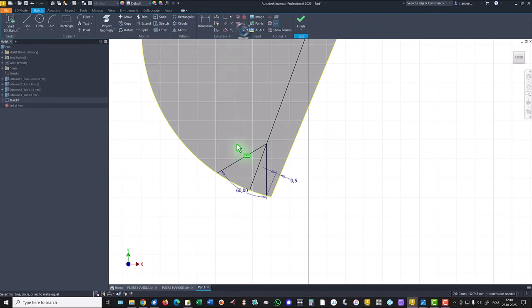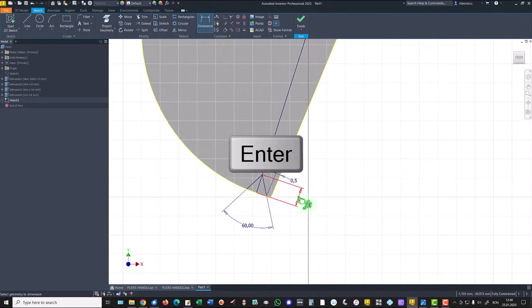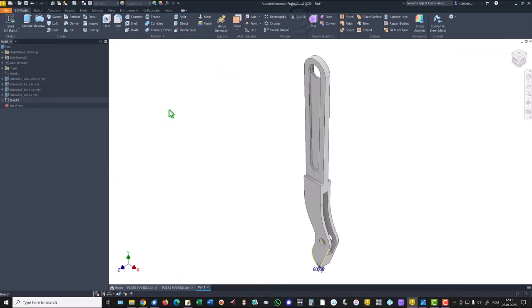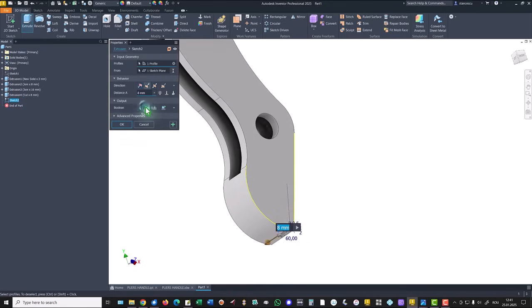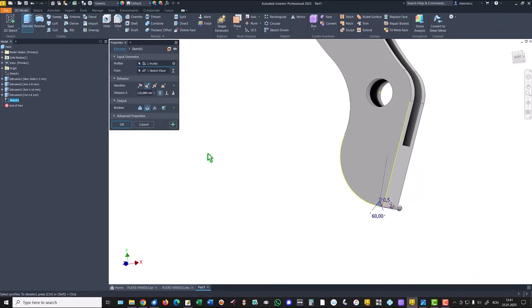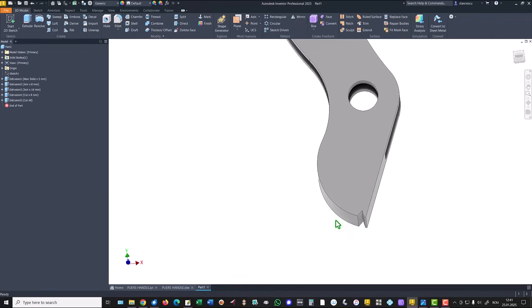We make equal these 2 lines, but we have to take care because this is vertical and we don't want it to be vertical. We want to measure here a distance between these 2 points of 2 millimeters. Now we have a fully constrained sketch. I make this line as construction and I apply a cut, finish, extrude with cut all the way through the part.